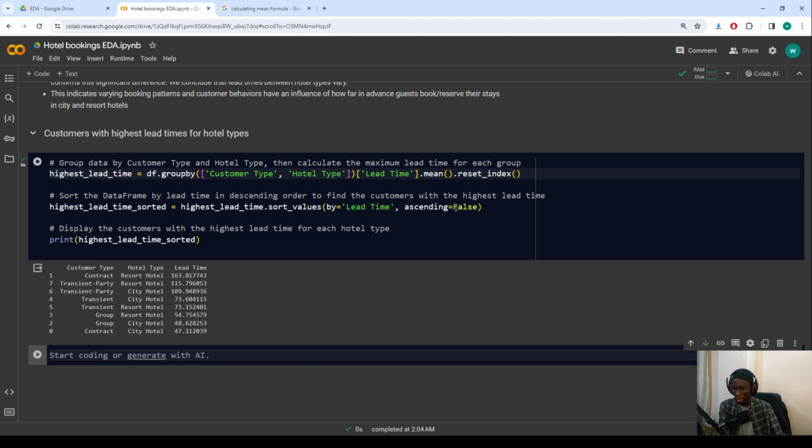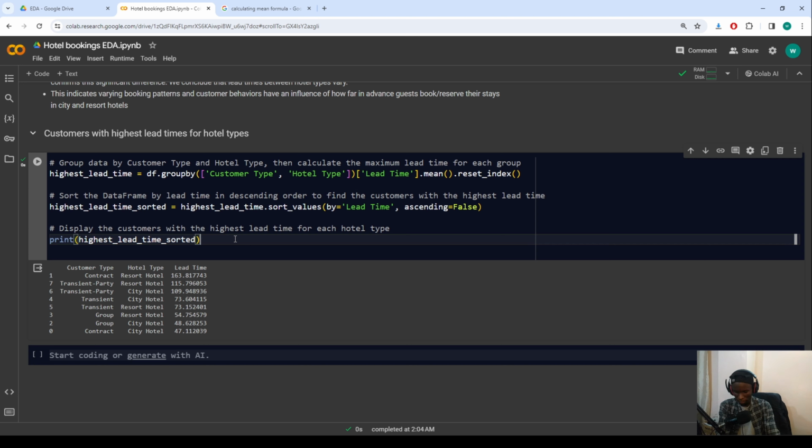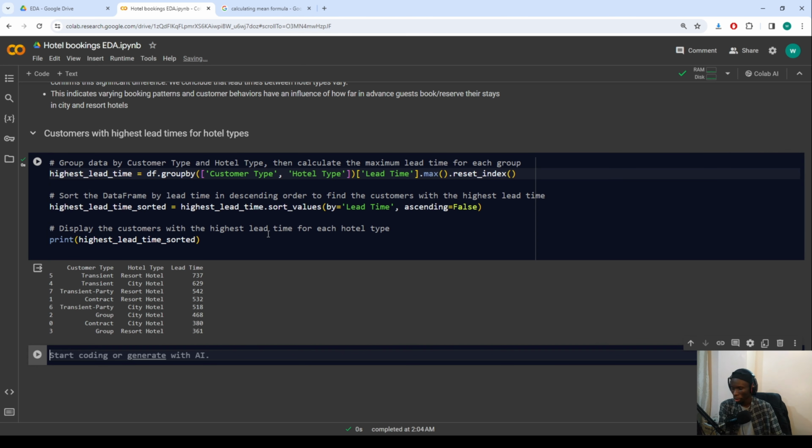When you find the mean lead time, let's not jump. Let's first find the max. So the maximum lead time for different customers: the maximum was for the transient, 737 maximum lead time. Then for city hotel, 629 for transient party.